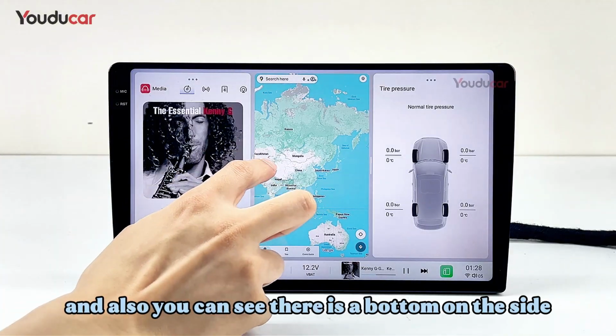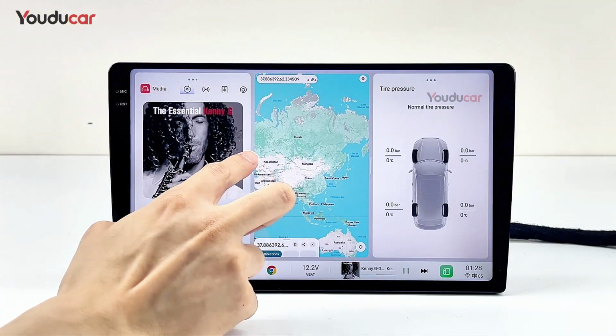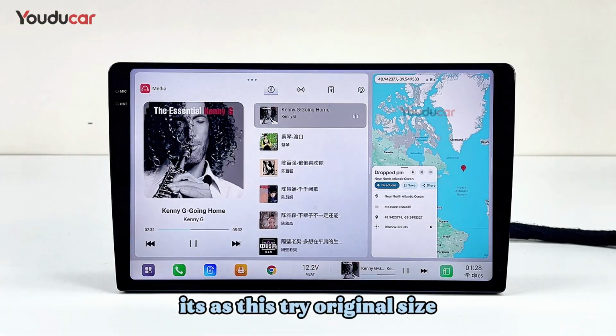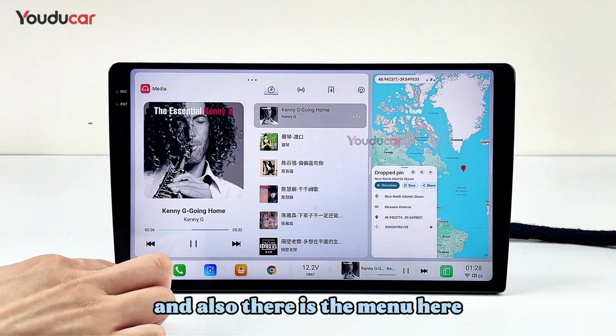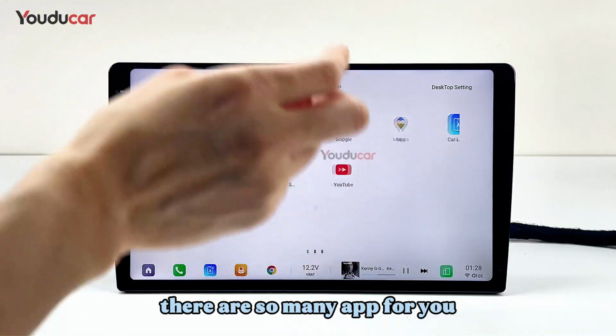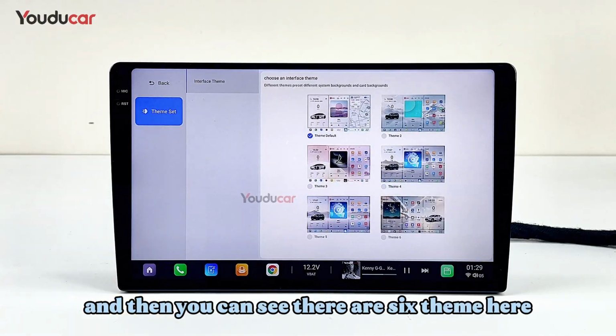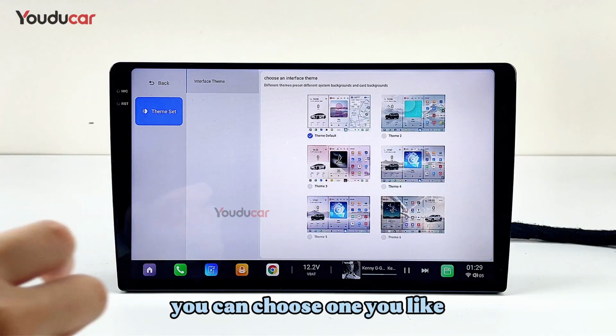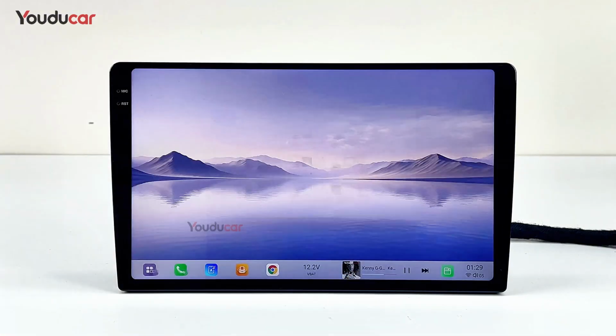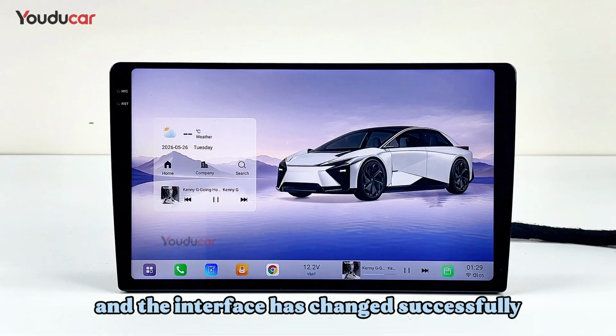And also you can see there is a button on the side. You can drag it out to enlarge it to twice its original size. And also there is the menu here. There are so many apps for you. How to change the theme or the original interface easily? Long press the menu and then you can see there are 6 themes here. You can choose one you like and then go back, and the interface has changed successfully.